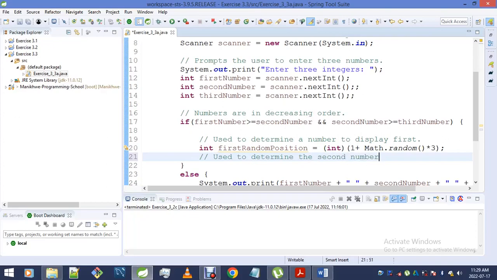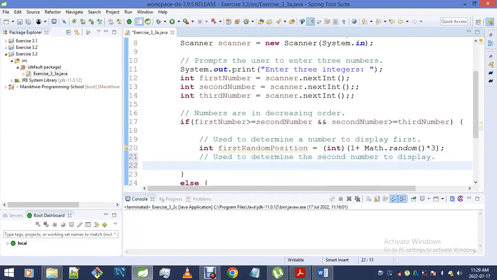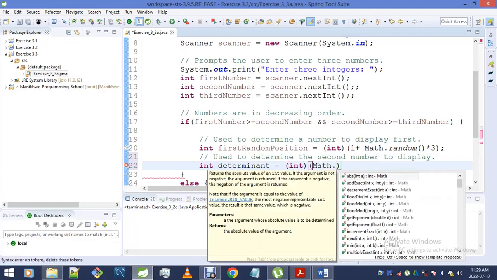Okay, so the second number to display, I'll call that number X. No, I'm against the whole idea of having indescriptive names. I've been teaching you that, guys, in chapters 1 and 2 in elementary programming.